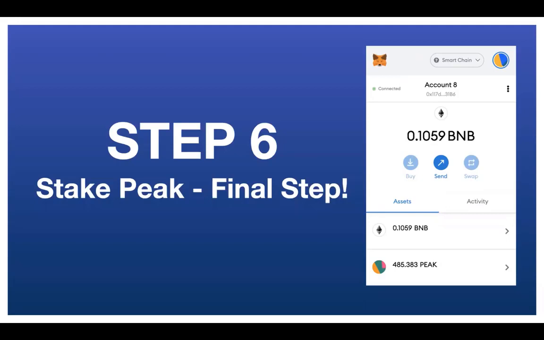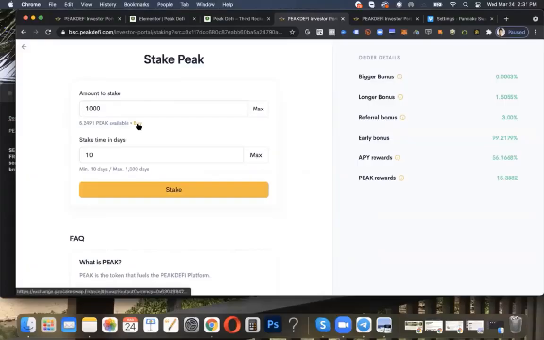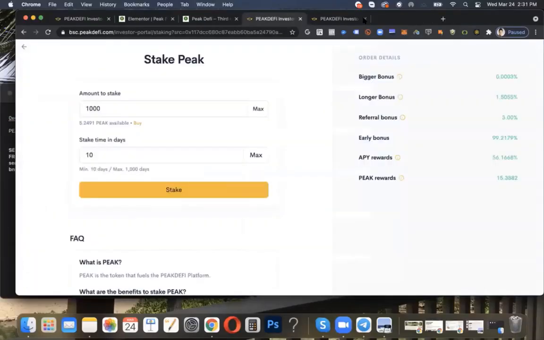But if you've been moving through these steps, in step five, Robin was showing you how to get started with staking your peak. And now step six is the final step to start staking peak. Here's Robin. Now, I am capable of doing the maximum here.